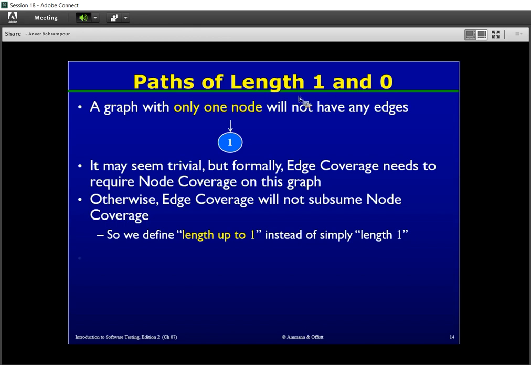Paths of length 1 and 0 are ordinary in this context. A graph with only one node defines no path. A path of length 0 will not have any edge. This is a simple graph in our context. It may seem trivial, but formally, edge coverage needs to require node coverage on this graph.